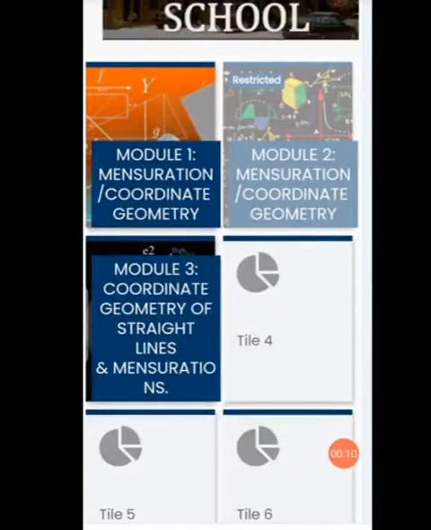In setting restrictions for modules, you will use your quiz to restrict the next module. For instance, I will use my quiz in module 1 to restrict the entire tile in module 2. I will use my quiz in module 2 to restrict the entire module 3. I will use the quiz in module 3 to restrict the entire module 4, and so on and so forth.